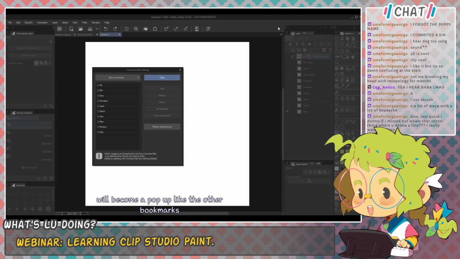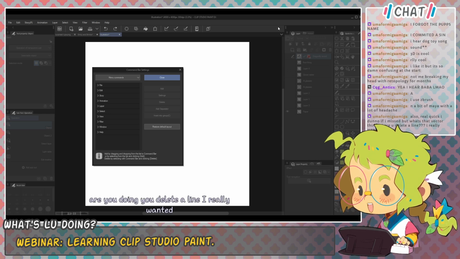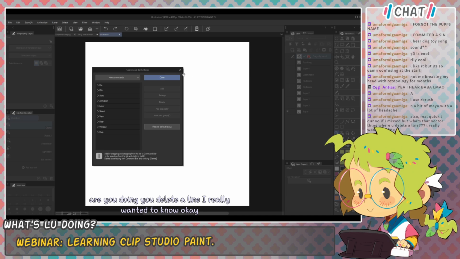I use setup brush and a bit of matcha with a lot of headache. Also real quick, I don't know if I missed it, but was there that vector thing where you delete a line? I really wanted to know. Okay, let's talk about that first. Well, let me finish with this one that is quick, and then I'll go to the vector layers.